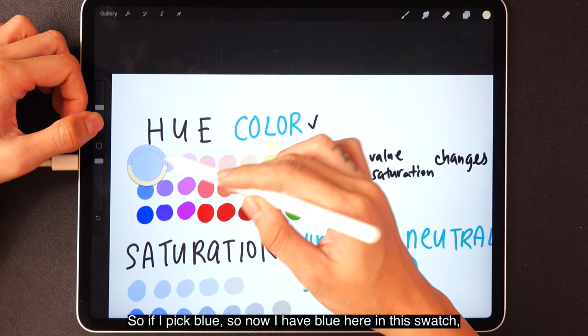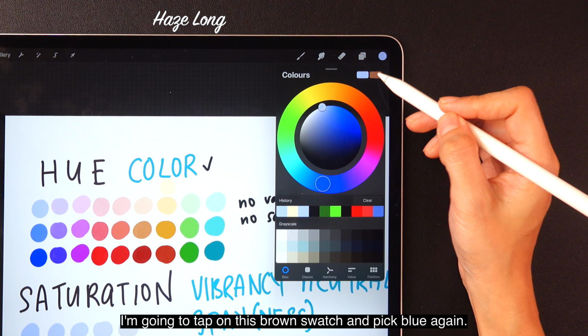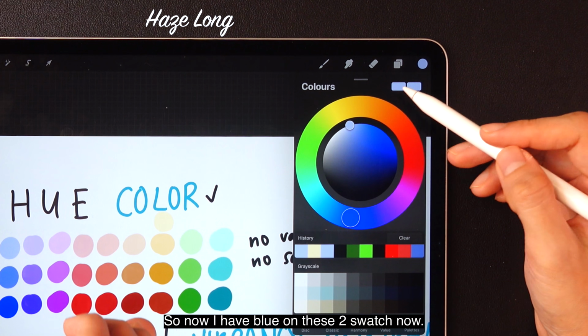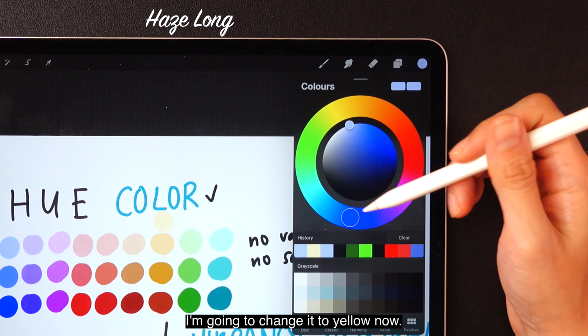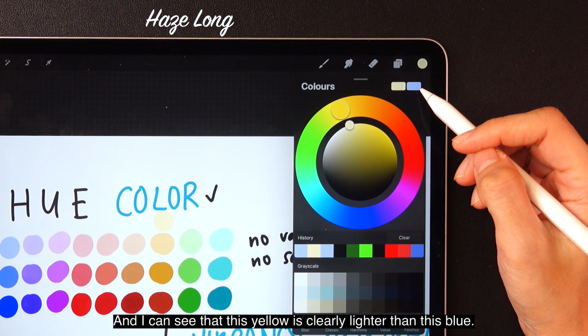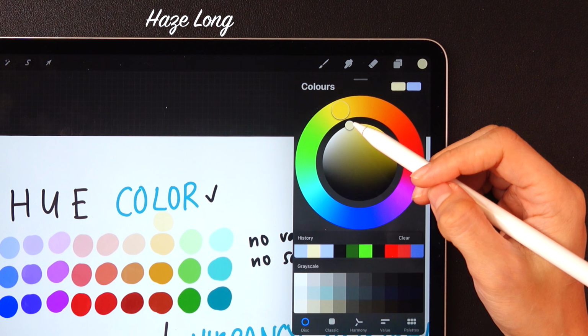If I pick blue, now I have blue here in this swatch. I'm going to tap on this brown swatch and pick blue again. So now I have blue on these two swatches. I'm going to change it to yellow now. And I can see that this yellow is clearly lighter than this blue. So I need to make this yellow a little bit darker. So I'm going to slide it.